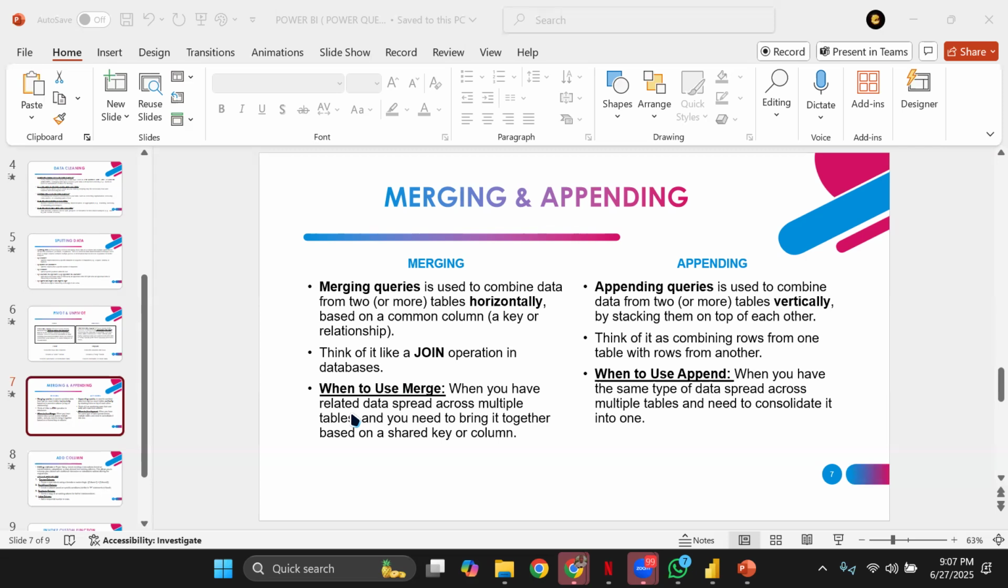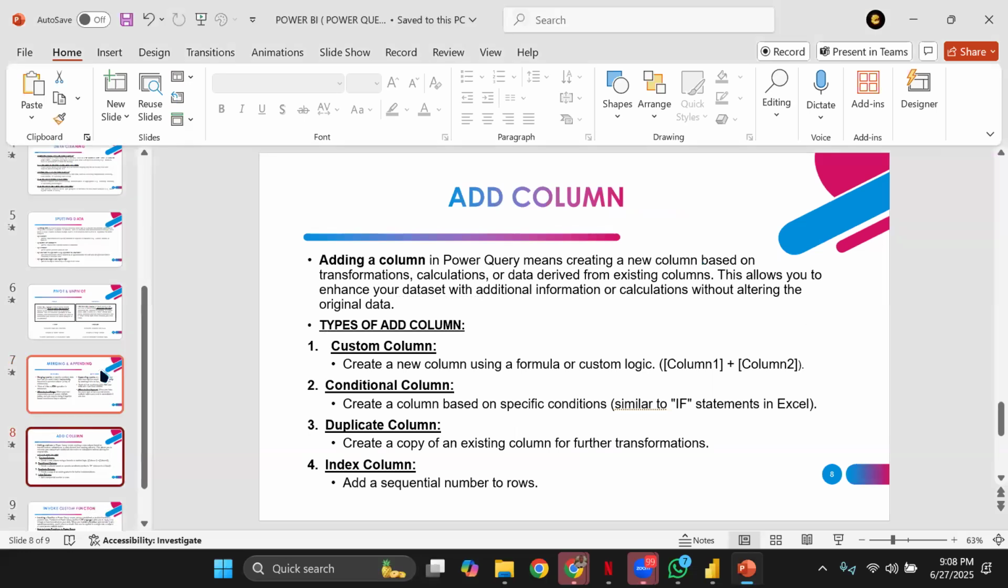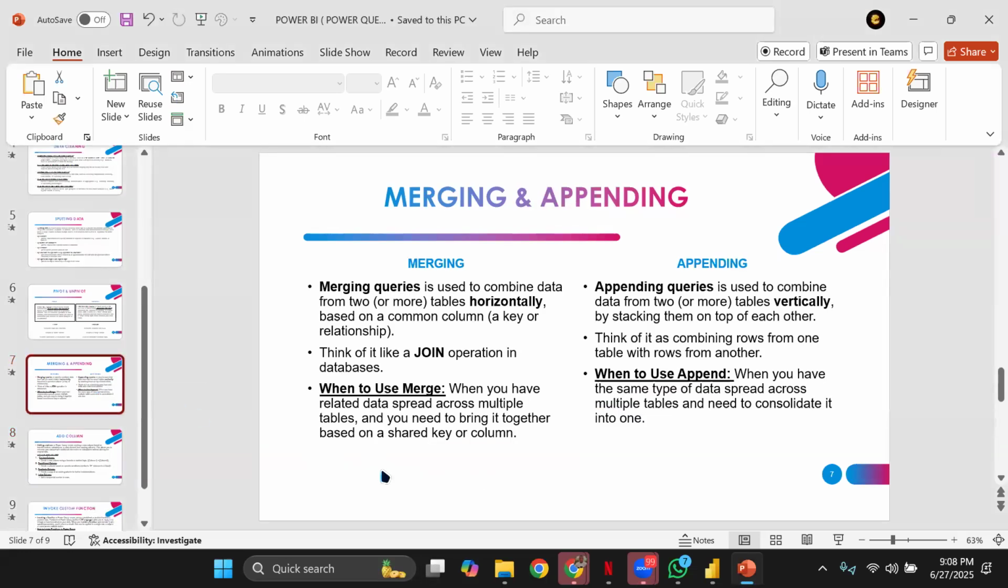SQL deals with what? It deals with databases. It's very simple. Can you see it now? You can now see how all of them are coming together. All of them are what? Coming together, right? So now, when we talk about merge, it says here when to use merge.